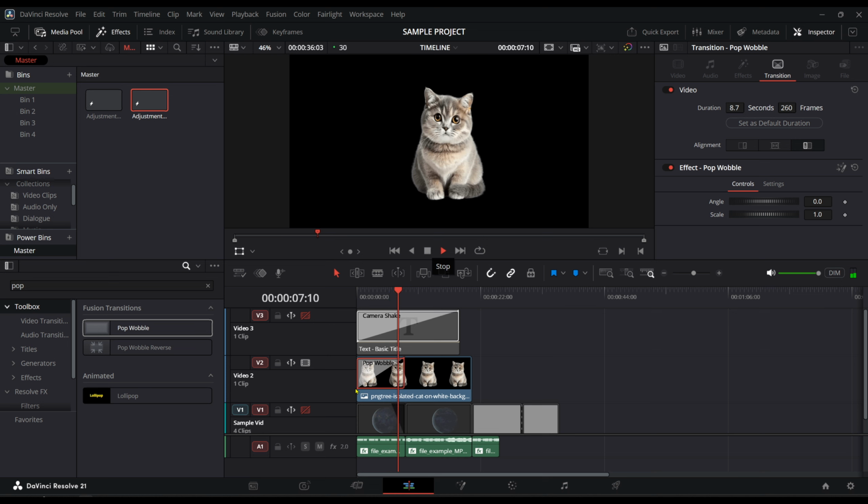Also, make sure you're dropping the effect onto the correct clip, especially if your timeline has multiple layers or several cuts placed close together. A small mistake there can make it seem like the effect didn't work, when it may have just been added to the wrong section, and that's all there is to it.